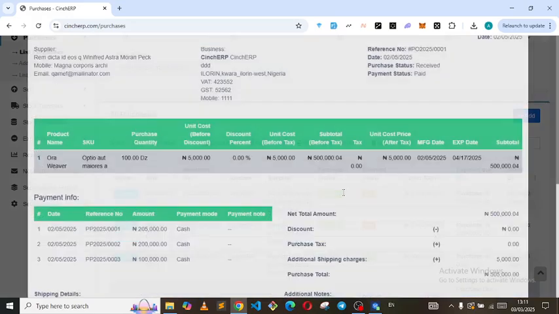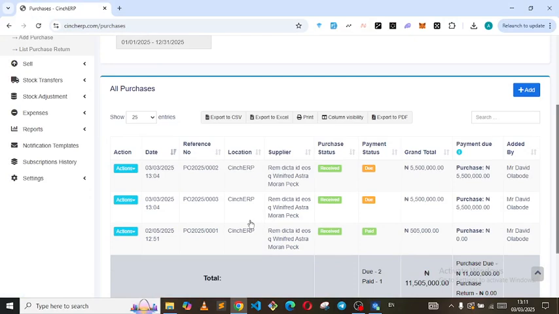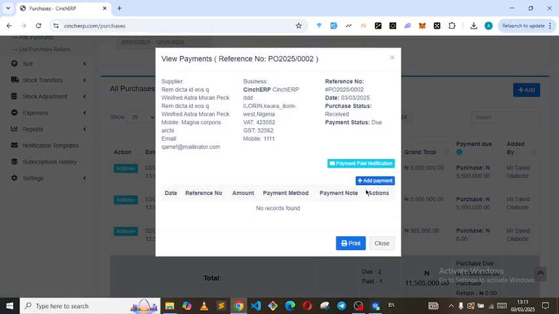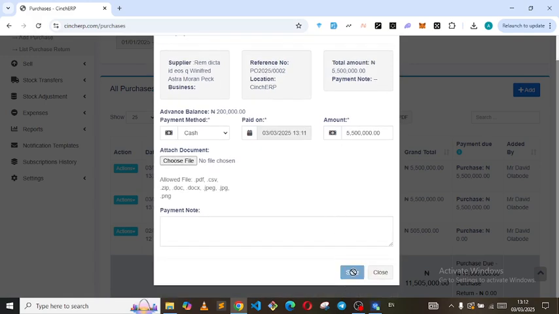So as you can see, the purchase has been added to the list of the purchases that we made, and when we check this purchase here, you can see it says we've received the purchase, and then the due payment. The total amount of the purchase is 5,500,000 naira, and then we can pay. If you have not paid, you can come here, add payment. Then we are going to click on save.